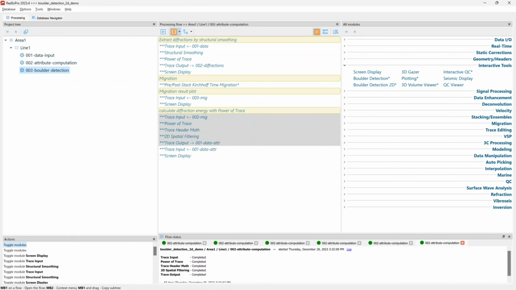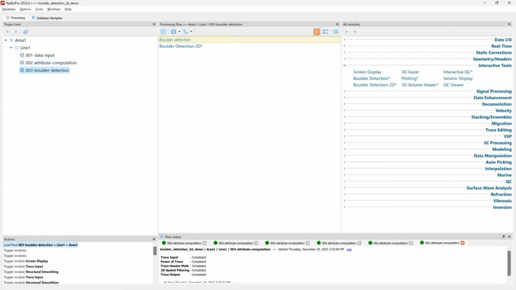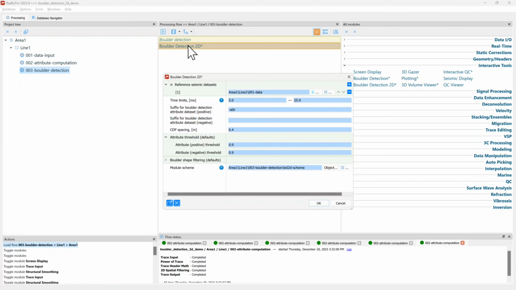Finally, we go to the last flow, which conducts boulder detection. It only has the interactive boulder detection 2D standalone module. In the parameters of the boulder detection, one specifies the seismic lines. Here we have only one seismic line, the time interval for the analysis, which is 5 to 25 milliseconds here. As mentioned previously, the suffix for the boulder detection attribute specifies what is the name of the boulder detection attribute dataset relative to the current line name.